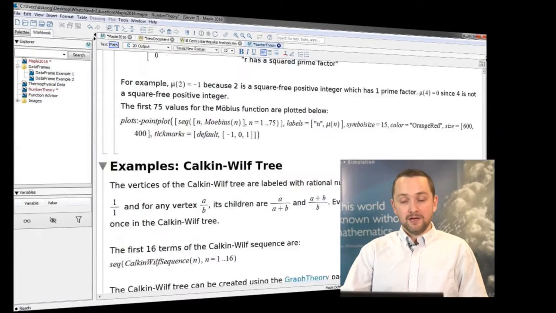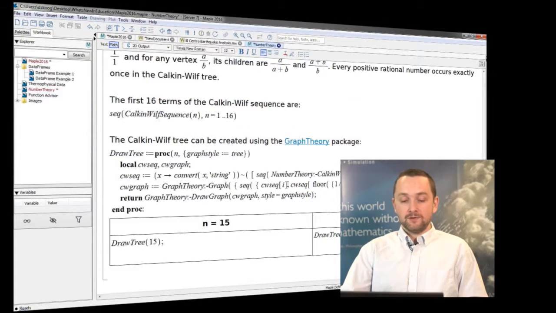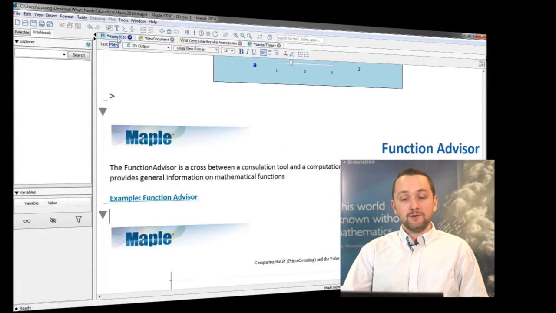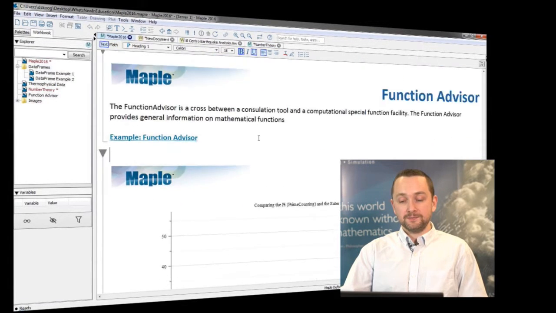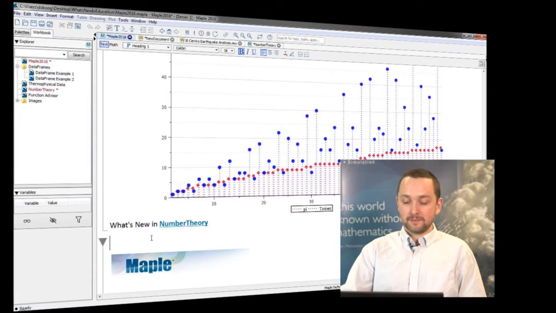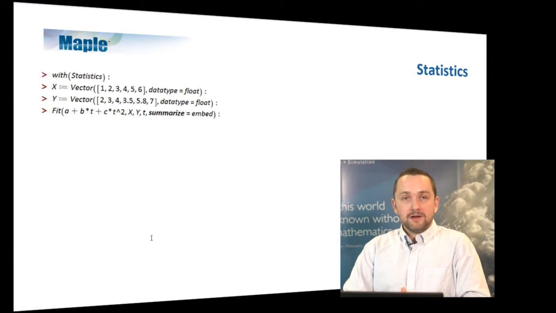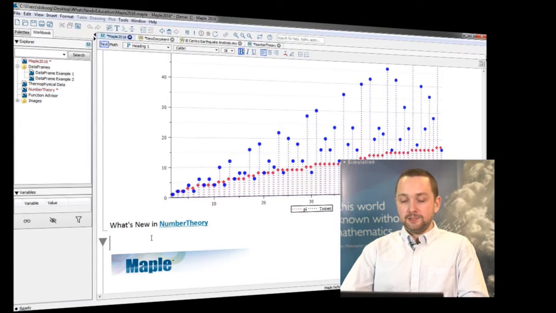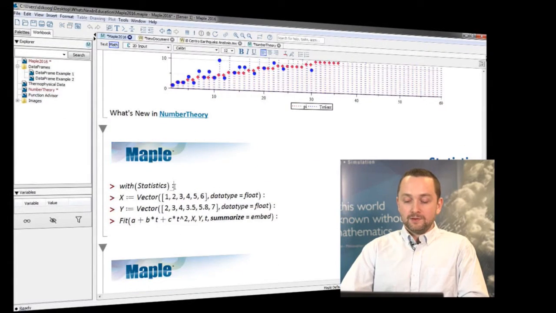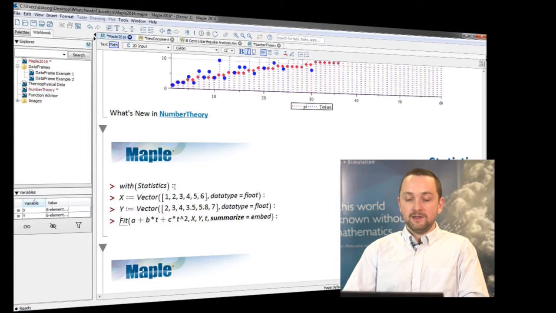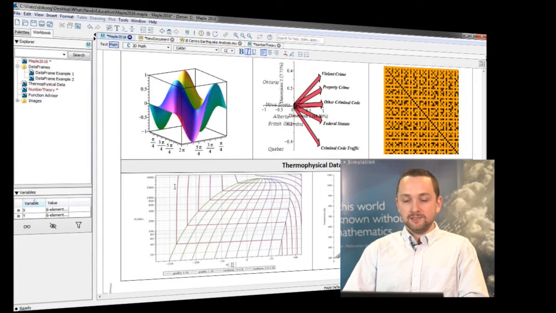So another area I wanted to quickly cover, and I covered this when I was talking about the data frame, is our statistics functionality. For statistics this year, what we've added is a lot of facilities for doing this, similar to what we saw with the function advisor, ways to generate some embedded content that helps you to summarize systems. So if I go back here, there's a fit command in Maple. If you've given it, say, a couple of vectors of information, you can fit an expression to that information to see what that equation of best fit is.